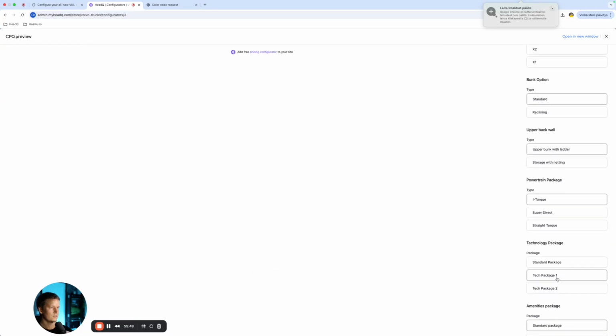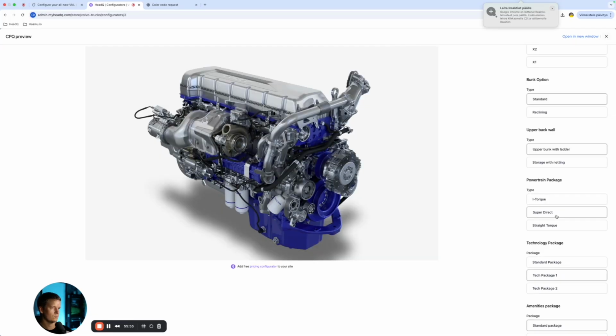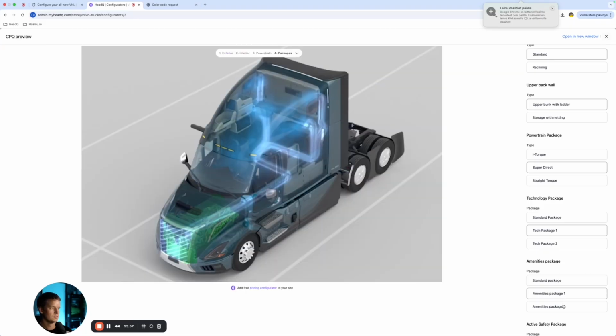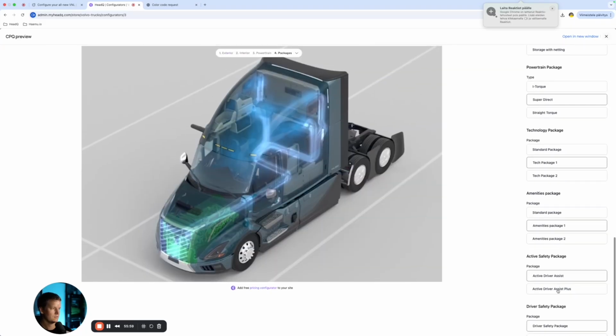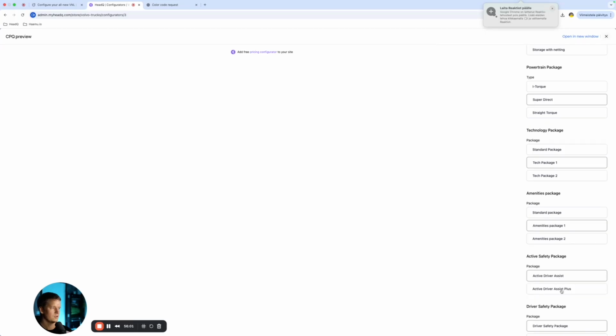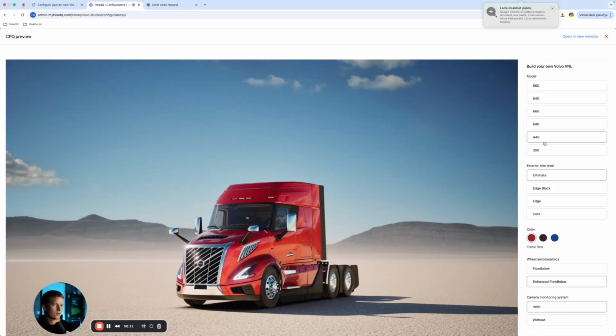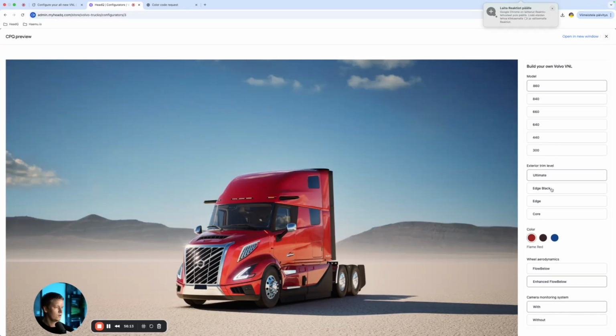Then for the technology package, now you see I don't have any picture, so we could add that picture to make it look better. Same for the amenities, I did it. Active safety package. Okay, we don't have picture here, and driver safety we don't have picture here. But now we can see the exact pricing. Okay, so we are getting, I would say, closer to a good looking thing. So let's see what we were missing.